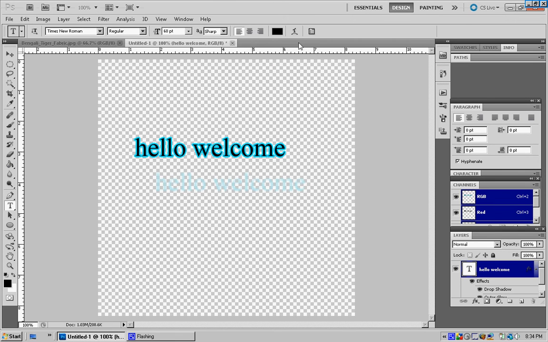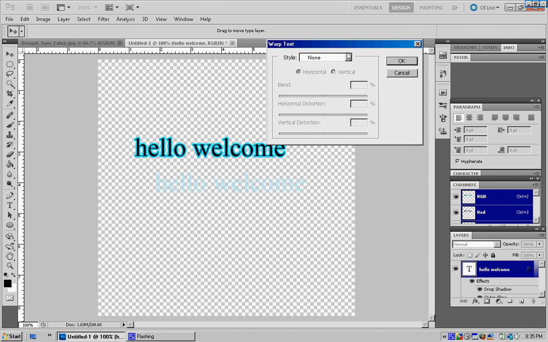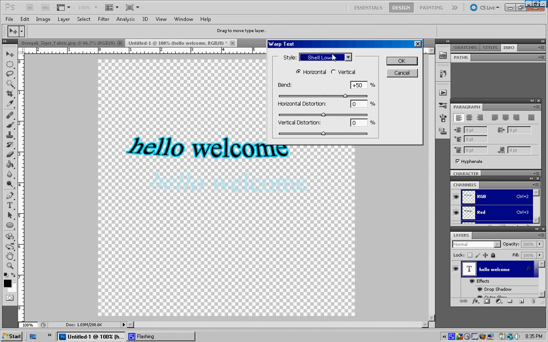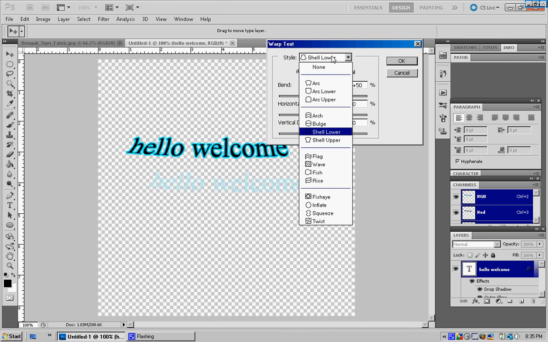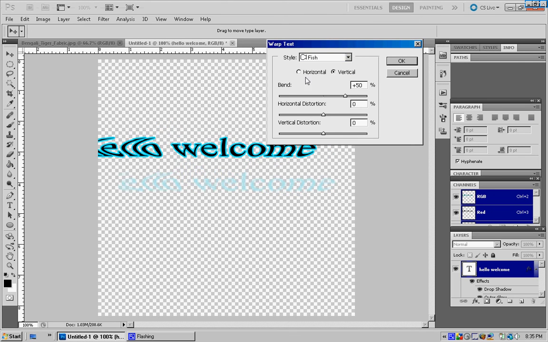You can come up here to the top of your menu and you see this T with the little arc underneath it. If you click this, this is your warp text menu. You can click your style button and click any one of these different options here, and it will warp your text with that. You can also choose whether you want it warped horizontally or vertically. And then once you choose one, you can come over here and actually change the settings and warp it more or less according to whatever your personal preference is.